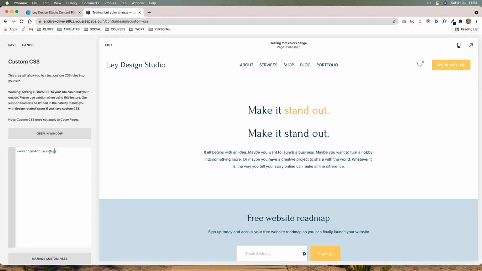Of course, you don't have to put in the word orange. You can put in the hex code for your brand color, if you have it. I just used orange to make it easy to follow, and it was the first color that popped up, to be honest. So that's the first way to do it.